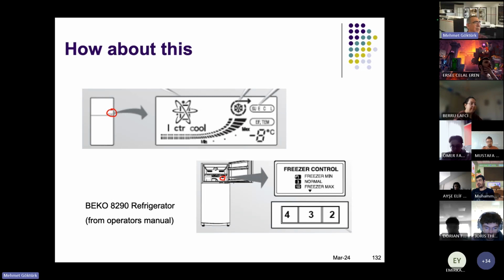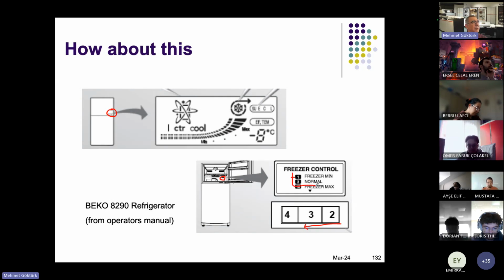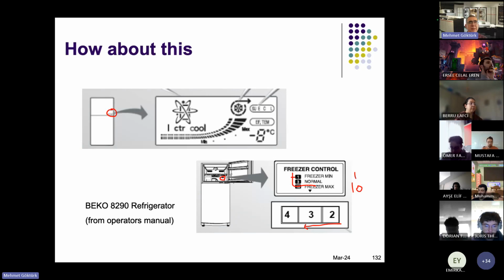The inside one has multiple settings, this is rotatable wheel, and it has some notes on it, and you understand that 10 is the maximum, 1 is the minimum. So you rotate this mechanical wheel based on that information provided inside. And you realize that this is the freezer.